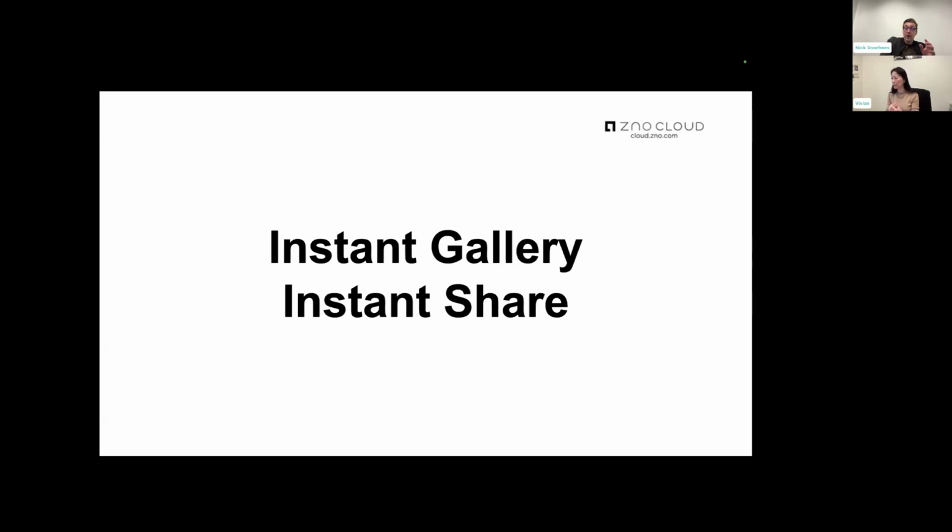So what I will say is when you think about Zeno Instant, a good way to think about it is it's an instant gallery that's instantly shareable. So say you're at an event and you're taking photos. If you're using Zeno Instant, it creates a real-time gallery for your clients. So your end users have access to those pictures right away. They scan a QR code with their phone that you created in Zeno Instant, and those photos are available as a private gallery tailored just for them.